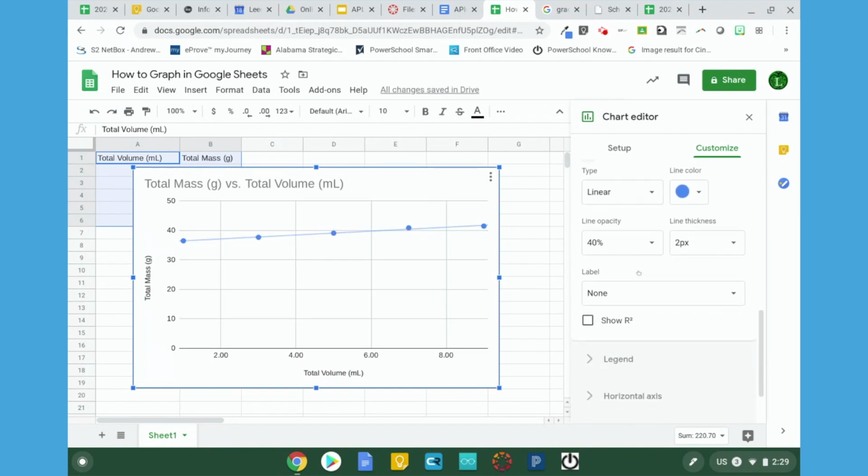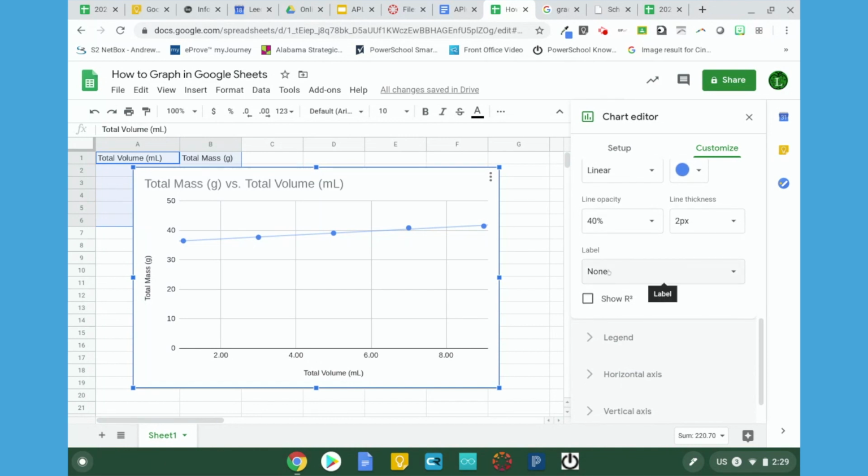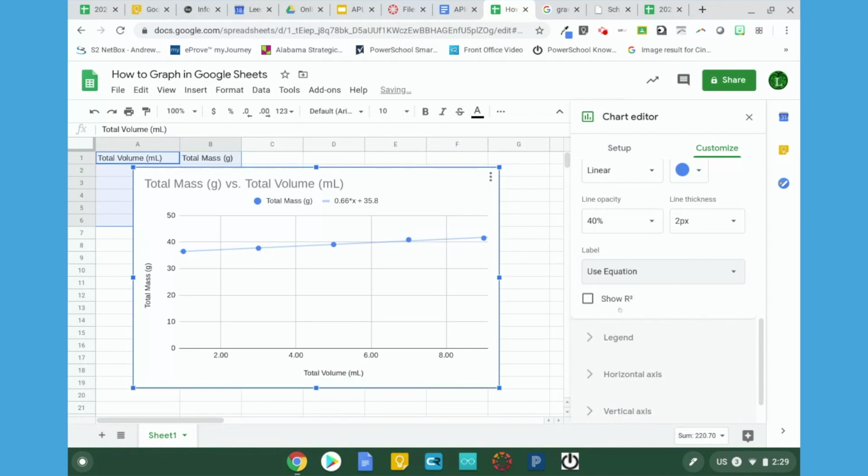Now you have the trend line, but we still want to find the equation of that trend line. When I scroll down again, underneath Label, currently it says None. But if I click Use Equation, it will pop up the equation right there. This equation is in the format of y = mx + b, and we know that m is our slope, so our slope is right here.